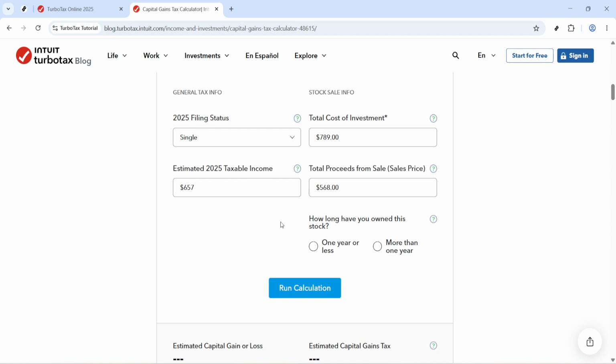Then, enter your estimated 2025 taxable income. This helps the calculator estimate your capital gains tax bracket. If you already have a rough idea of your income for the year, use that figure. If not, use your best reasonable estimate based on your expected earnings.